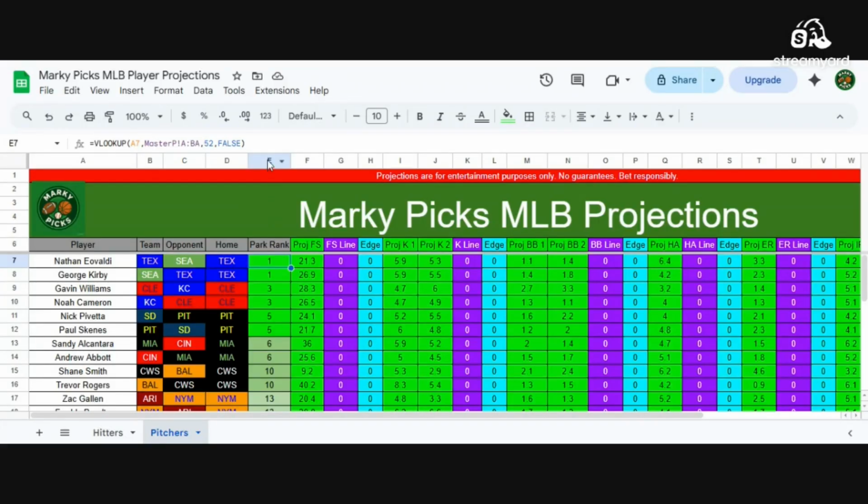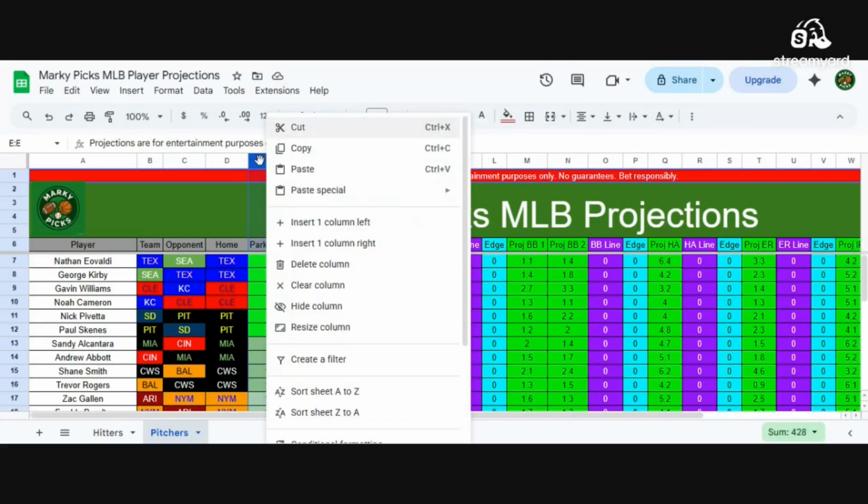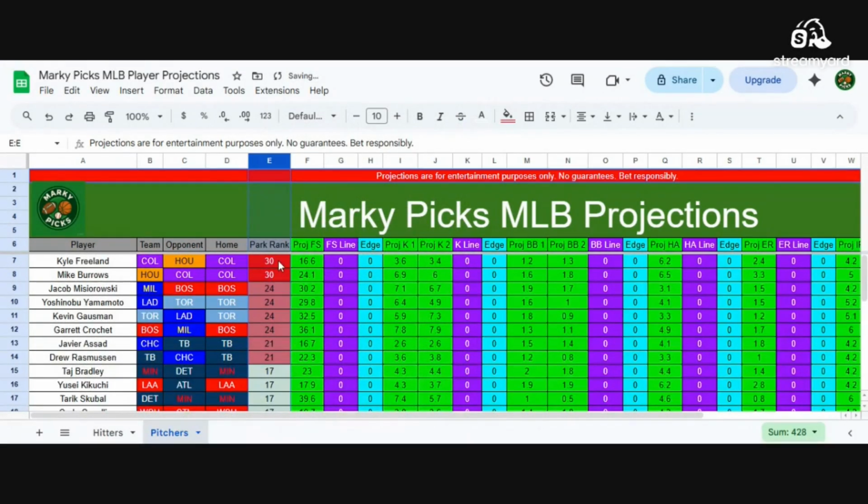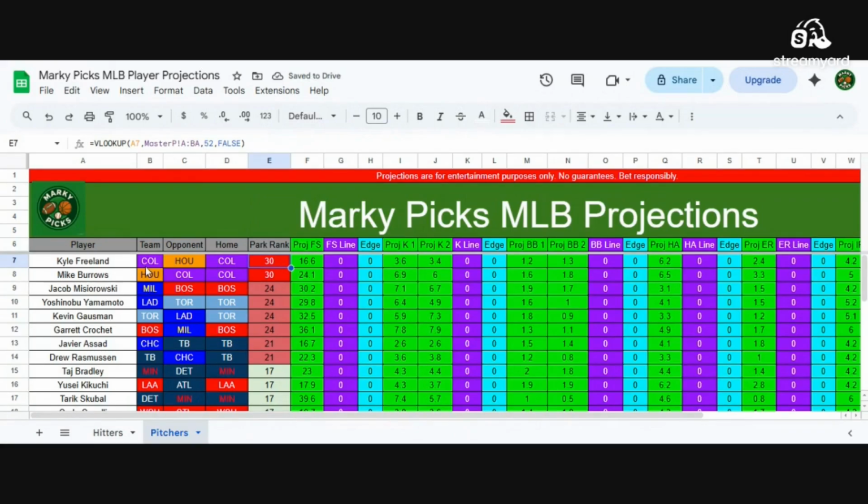So if you guys sort this, remember we talked about Coors Field being the number 1 hitters park. So that means Kyle Freeland will be at a 30 right here, the worst pitchers park. Both pitchers, Mike Burrows and Kyle Freeland, Houston and Colorado. So that's just a little bit of what goes into this park ranking here for the pitching.